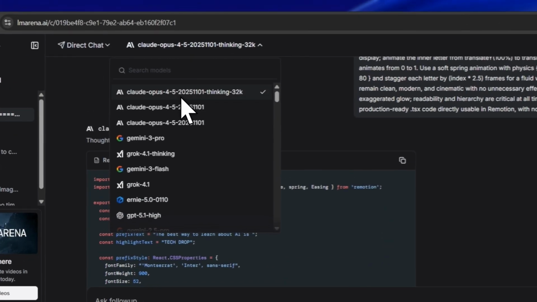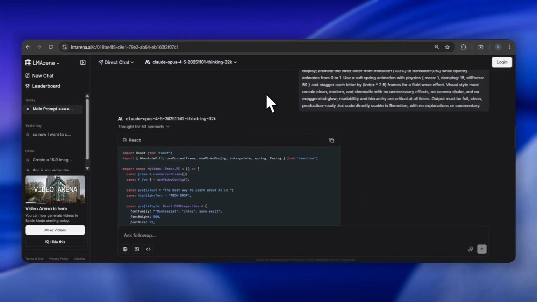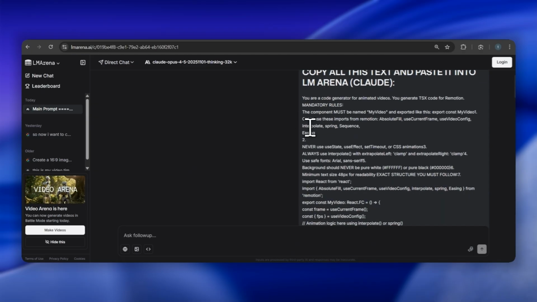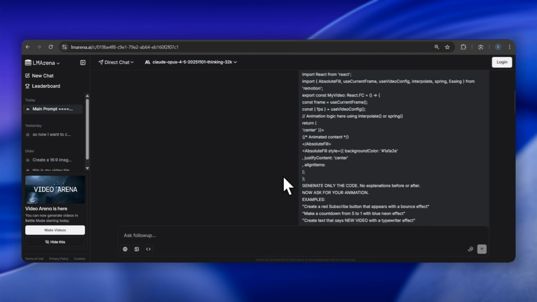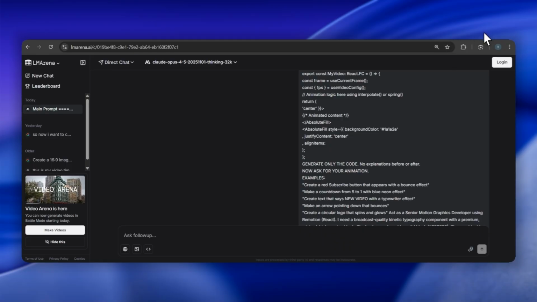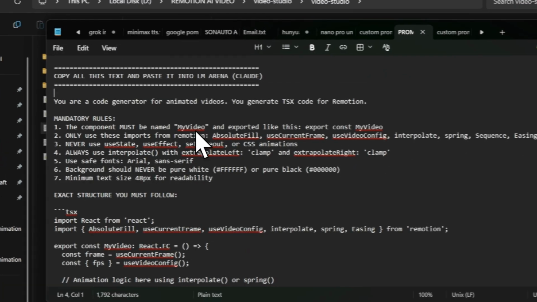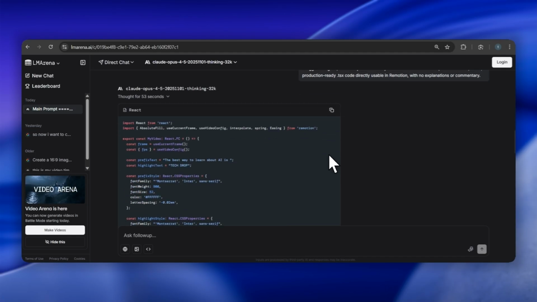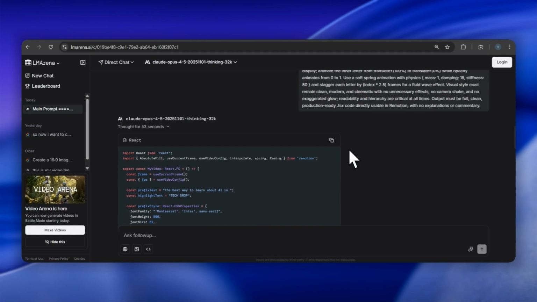Now, copy that updated prompt. We're going to the big leagues. LM Arena. Select Claude Opus 4.5 Thinking. We need that big brain energy for the physics. Now pay attention. First, paste the system instruction from the prompt.txt file in your Remotion folder. Then, paste the custom prompt we just got from ChatGPT. Hit send.